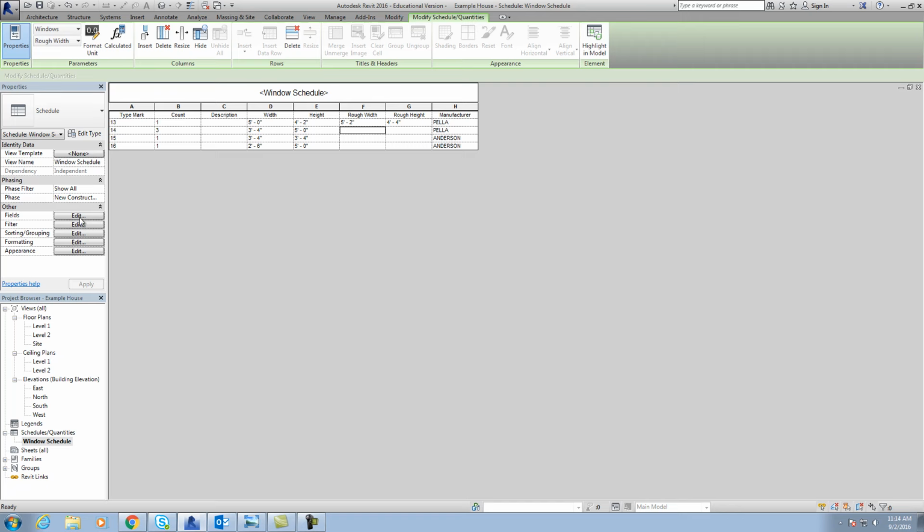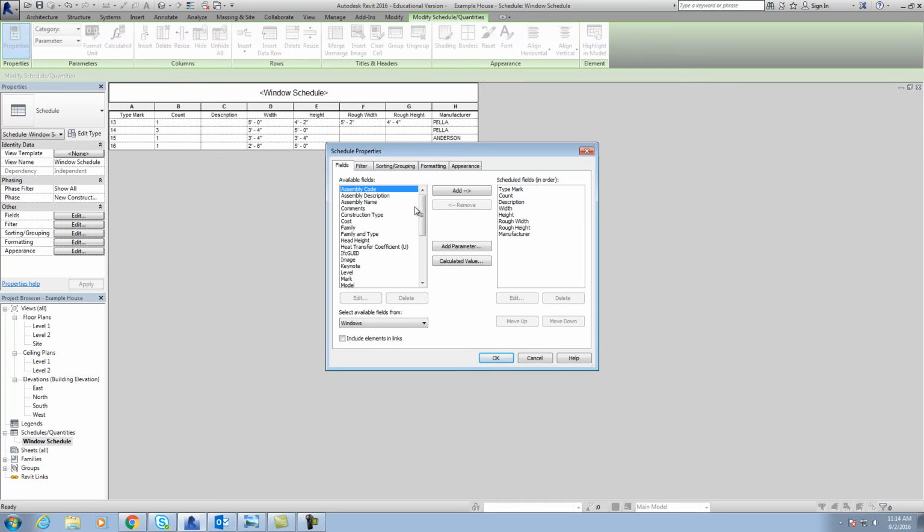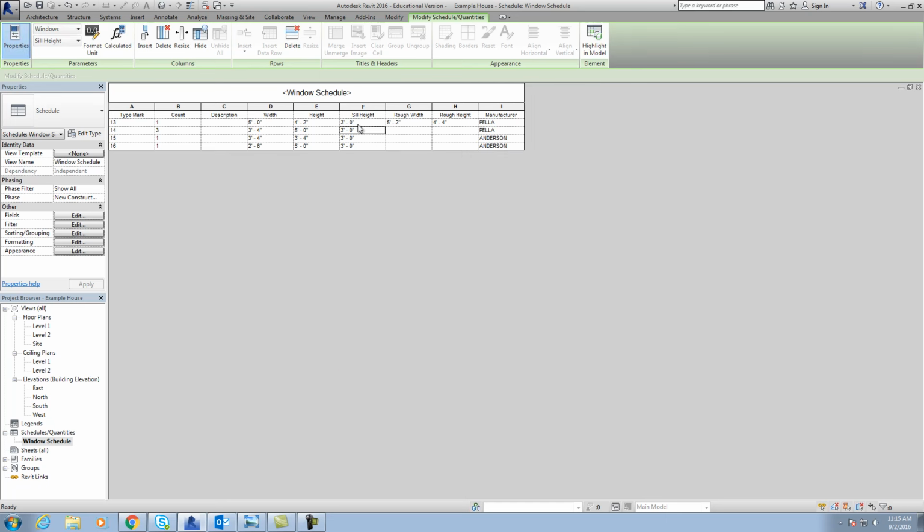So come back over here to Fields and roll down to Sill Height and add that in. And I'd move it up right underneath the width and height of the window. I'd do Sill Height and hit OK. And you see how it's already standardized in the software. It'll tell you exactly how high.